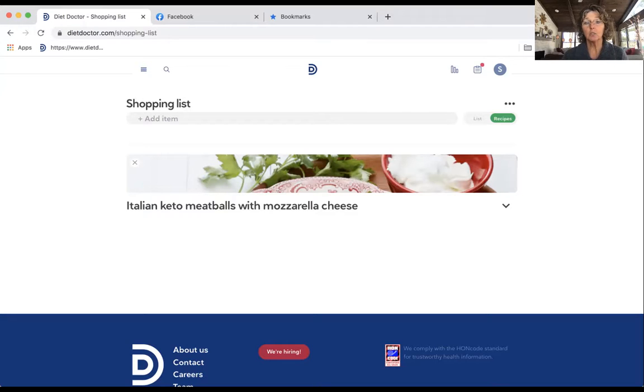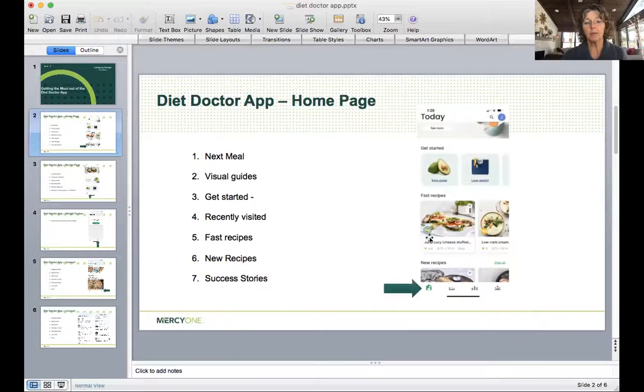Now what I'd like to do is I've got just a real brief slideshow to show you on the app.